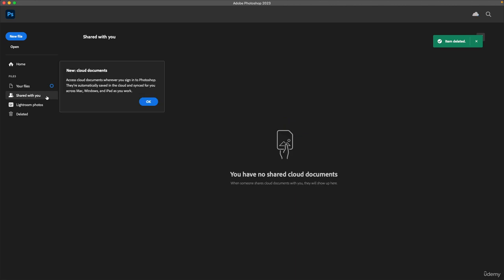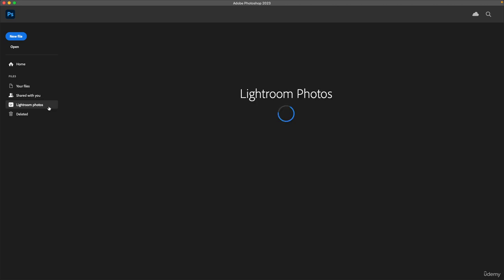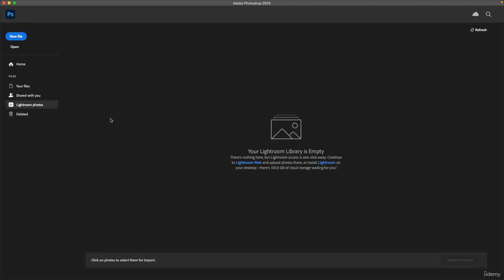So, shared with you, as an example, if I were to take that file that we just deleted and I shared it with you on your account, it would pop up here. Okay? Lightroom photos. This is for Lightroom. So it's empty. I haven't used anything.